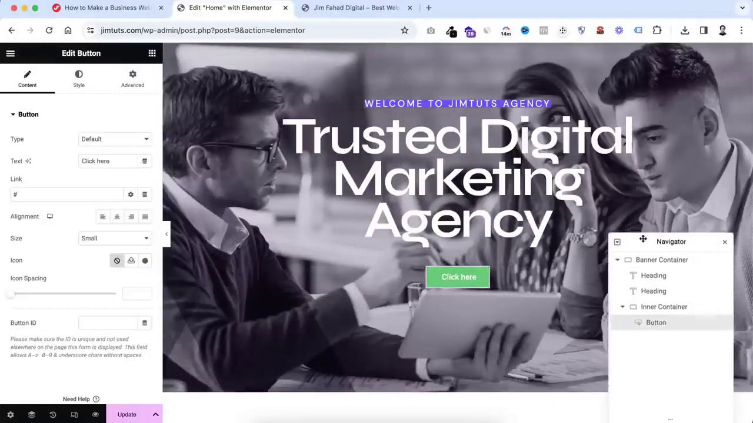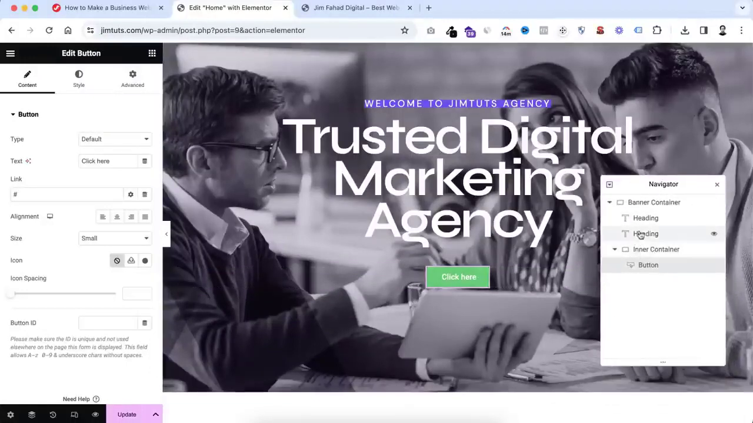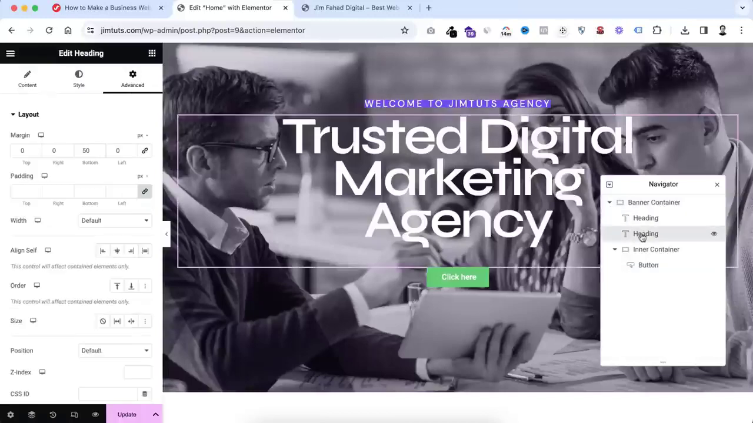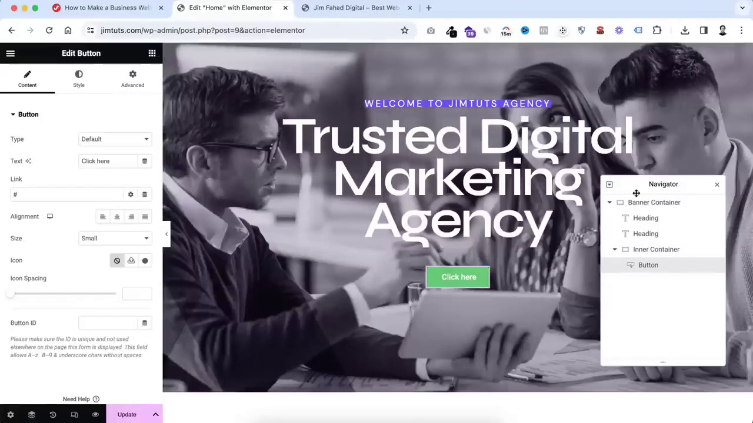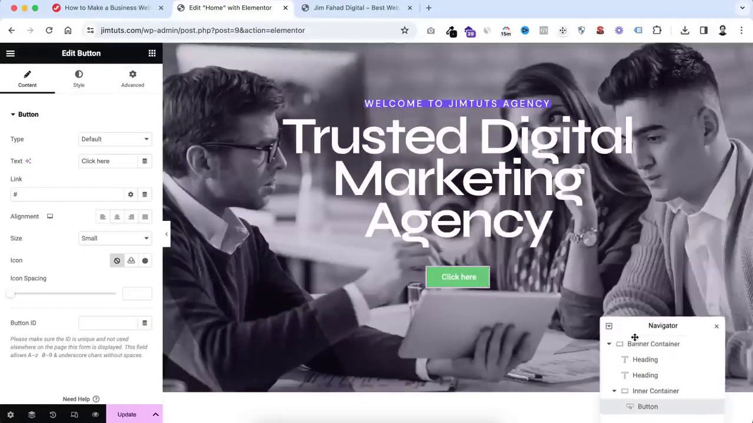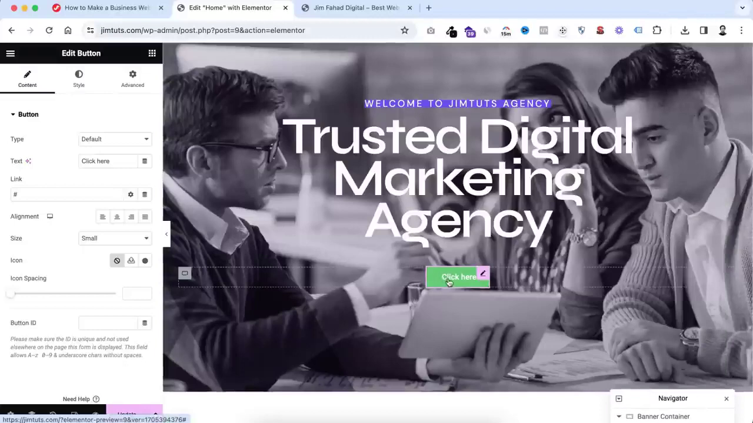Now have a look at this navigator. Again I'm minimizing everything. Now this is the banner container. Within that we have one heading, another heading, and one inner container, which is basically this one. Within this inner container we have one button. So you can easily see the whole structure by using this navigator. It's really handy when you design anything step by step. Okay, so for now let's do some styling with this button.